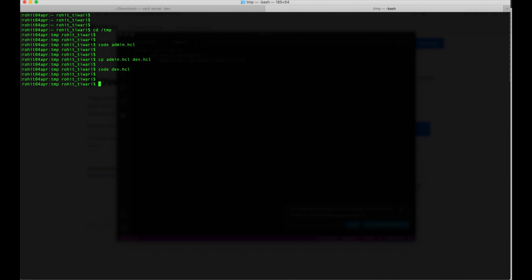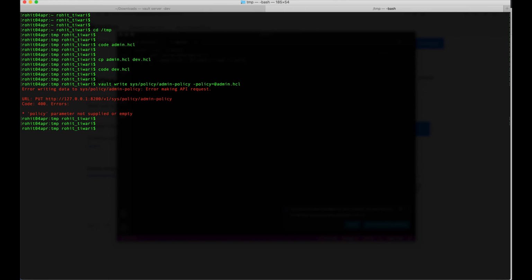Let's start creating the policies. So I can do vault write sys/policy, and let me name it admin policy, and policy as my file name. But because it's a file, I have to put @, admin.hcl. Okay, my policy is ready. I need to do the same for dev.